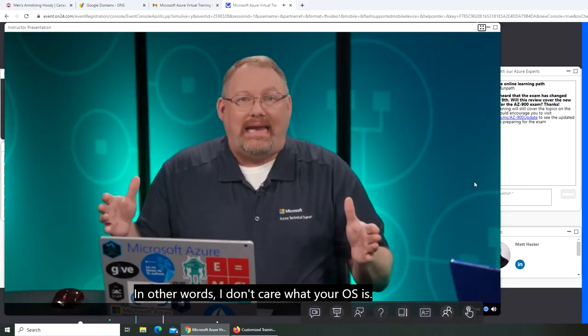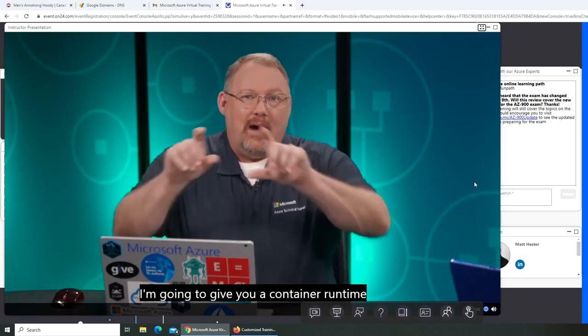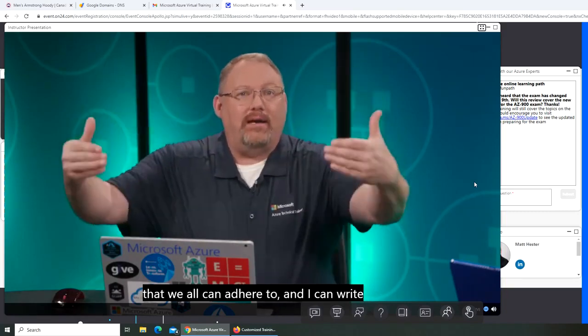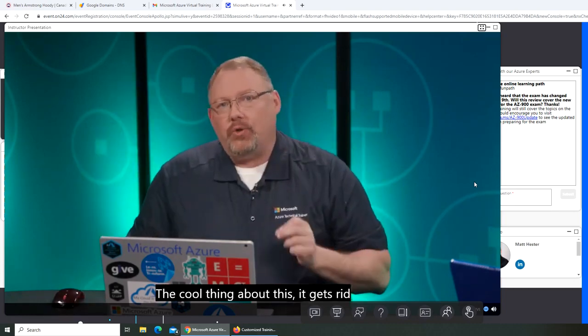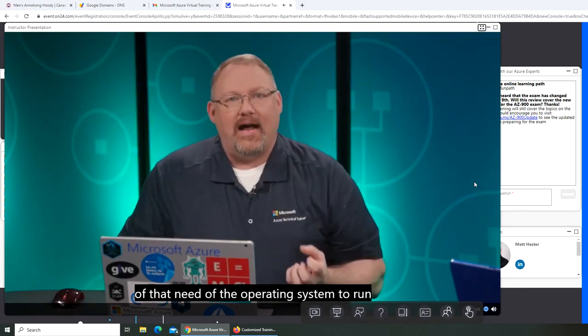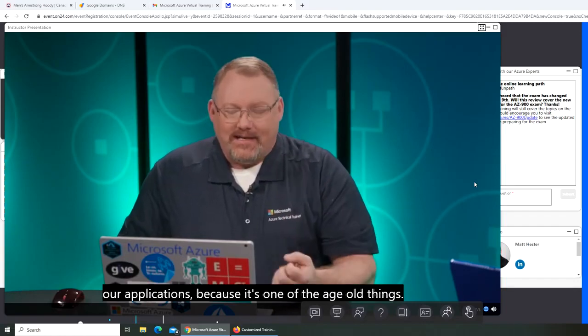In other words, I don't care what your OS is. I'm going to give you a container runtime that we all can adhere to, and I can write my applications on top of it. The cool thing about this is it gets rid of the need of the operating system to run our applications. Because it's one of the age-old things.